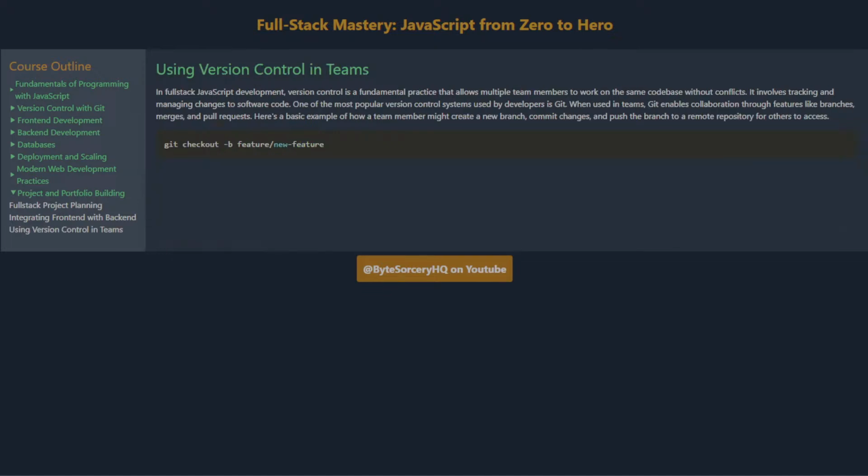Using version control in teams. In full-stack JavaScript development, version control is a fundamental practice that allows multiple team members to work on the same codebase without conflicts. It involves tracking and managing changes to software code. One of the most popular version control systems used by developers is Git. When used in teams, Git enables collaboration through features like branches, merges, and pull requests. Here's a basic example of how a team member might create a new branch, commit changes, and push the branch to a remote repository for others to access.